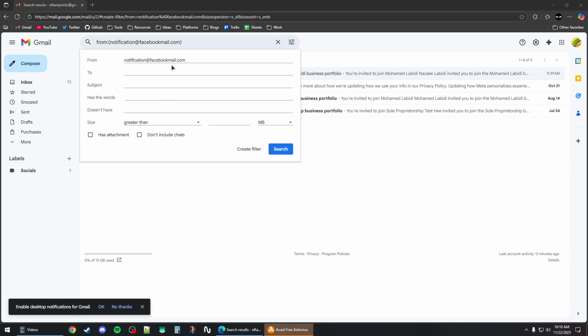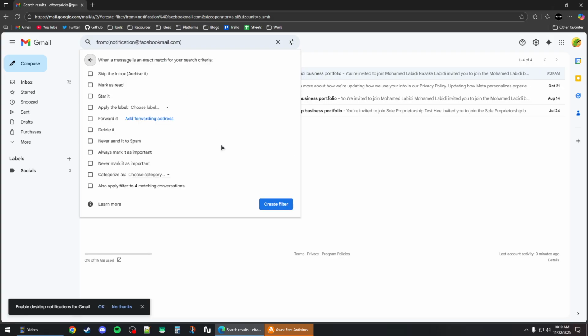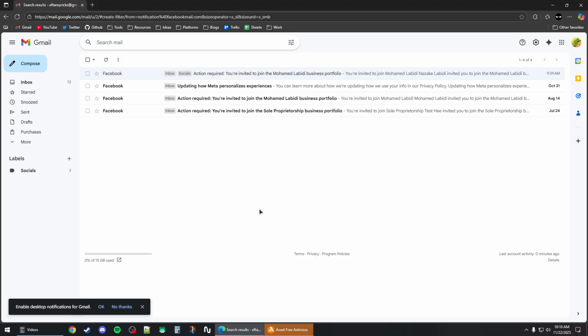And then we're going to use the email address as the filter. So for example, in this case, any email that is coming from Facebook mail that says notification at Facebook mail, we want to basically filter it and then click on create filter. And then you want to basically label it. So you want to select the label right here, apply the label, and then choose your labels, for example, socials, and then click on create filter.